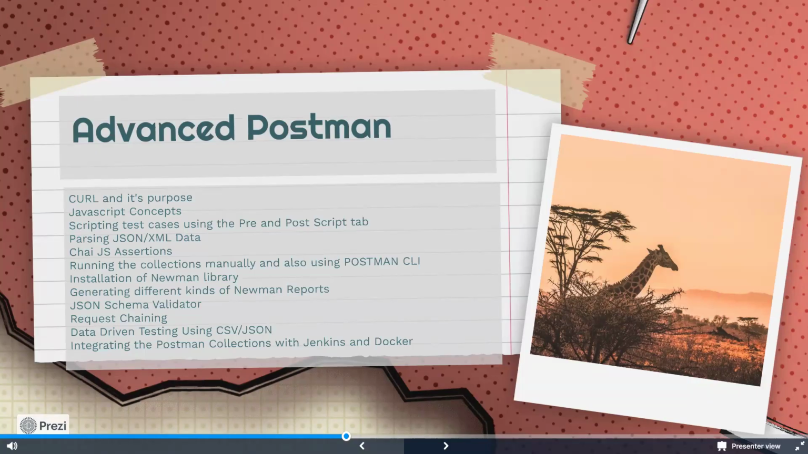What is the Newman library? How can we generate different kinds of Newman reports? How do we validate the JSON schema? Request chaining. How do we do data-driven testing using CSV and JSON files? How do we integrate these Postman collections with Jenkins and Docker?